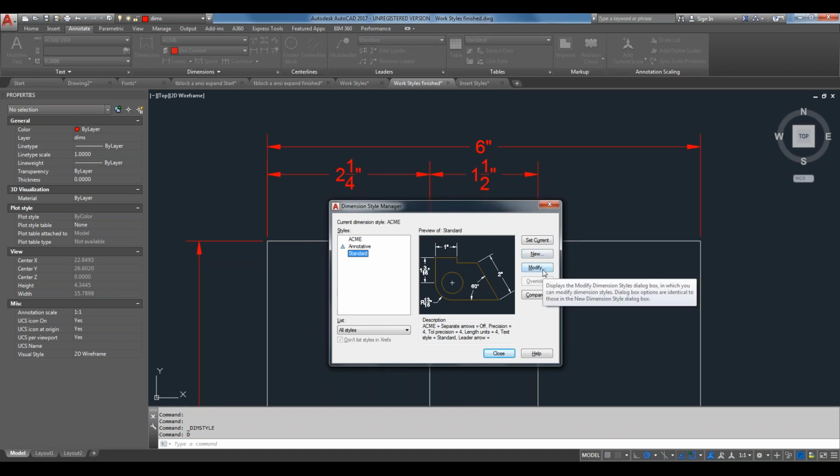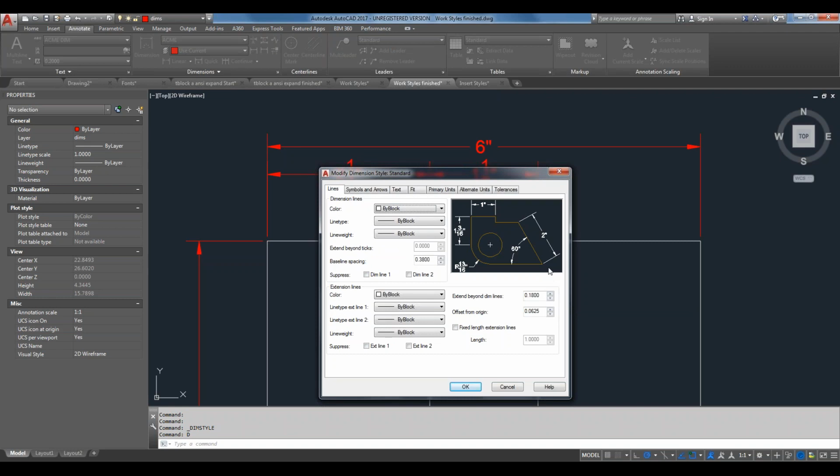But what I did with this one is I said, yeah, I want to modify it, so I'll go into Modify. I went ahead and didn't really make any changes on this first page, and there's a lot to dimensions. We could talk about them for most of the day. So this is just a brief glossy overview of working with dimensions, or creating a style, I should say.